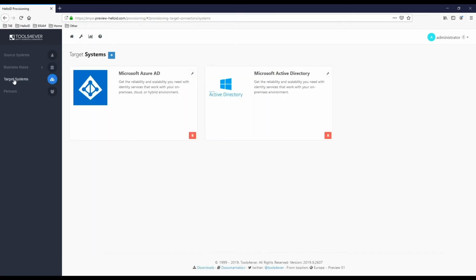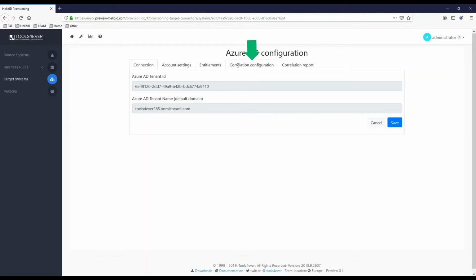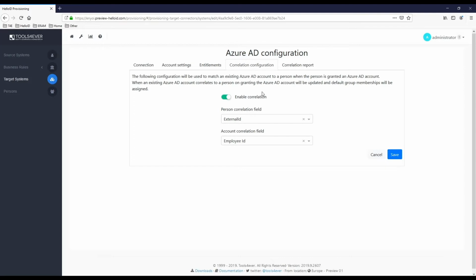So we go into Azure AD and we go over to the Correlation Configuration tab where we can specify the correlation information. Here we have the external ID that is in the HelloID vault, and down here we have the connecting attribute in Azure AD. So if an account already exists, a duplicate version will not be made, and instead an update will be made. This will keep the target system up to date.